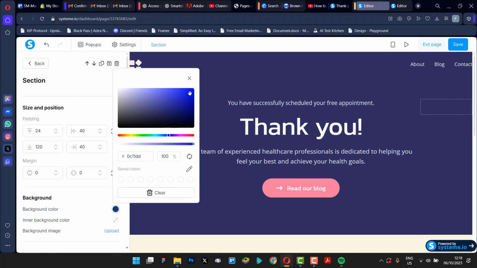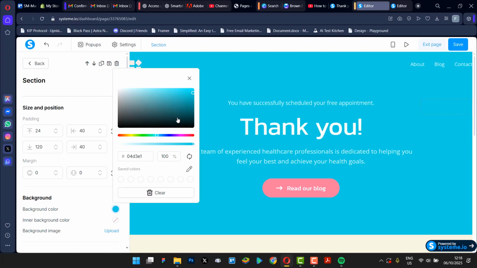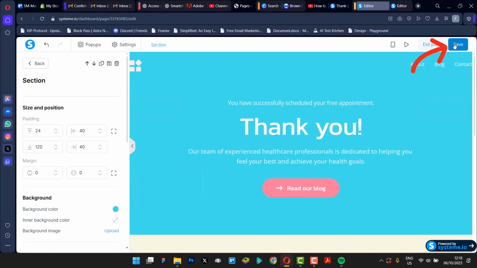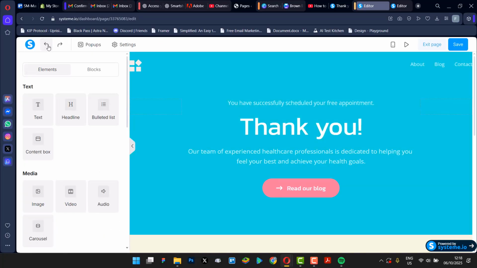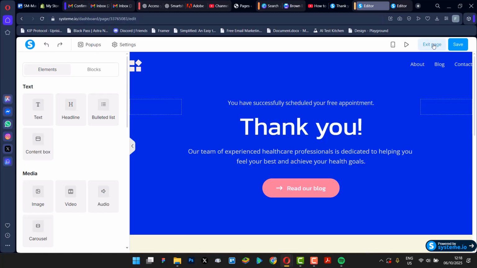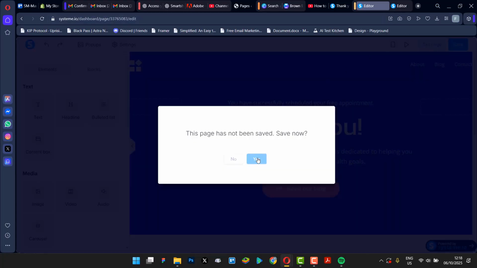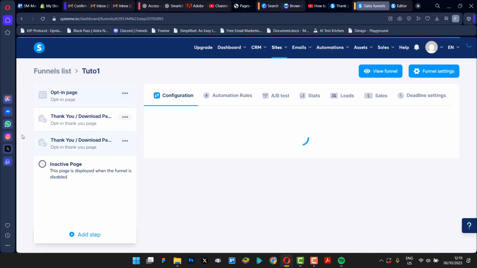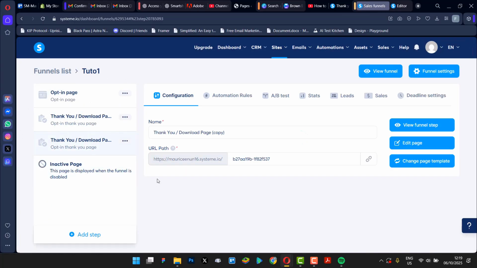Now all we need to do is just highlight it and then change the colors. So I'm going to be making it a bit lighter on the eyes. And then once you're done, just go ahead and save your changes to your page. Now you're going to have two pages set up. Now all you need to do from here is just head back from the editor. Just simply exit the editor. And once you're done with the edit, like I said, just duplicate the page.